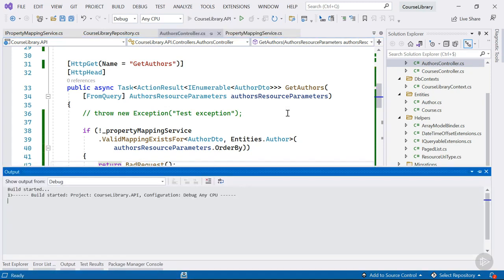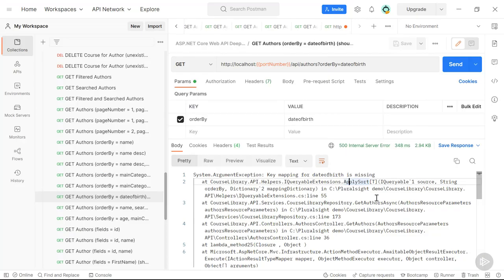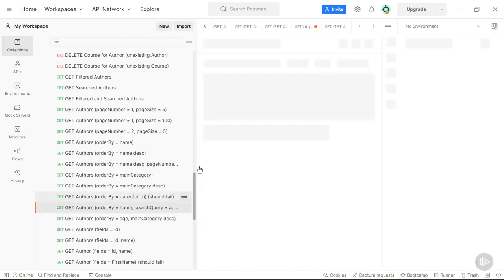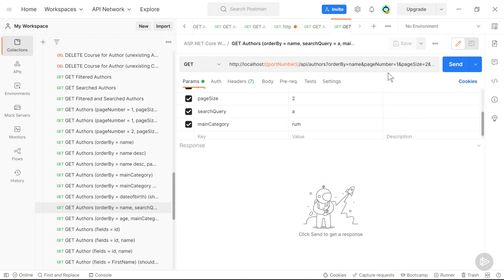Let's give this a try. And let's send the request from the previous demo again. And this time we get back a 400 bad request. So far so good. And then let's combine all of this. In this request, we are asking for the first page of authors with a page size of 2, ordered by name, which contain an A in any of their string values and have rum as their main category.